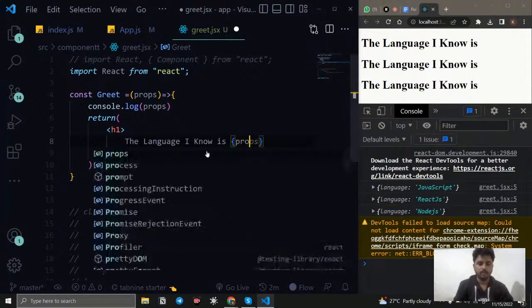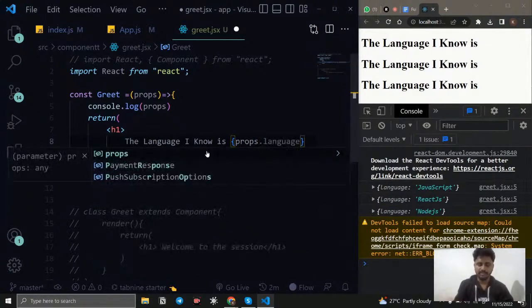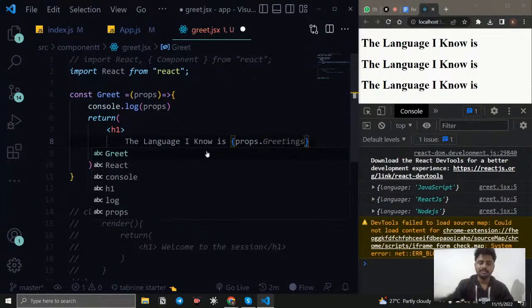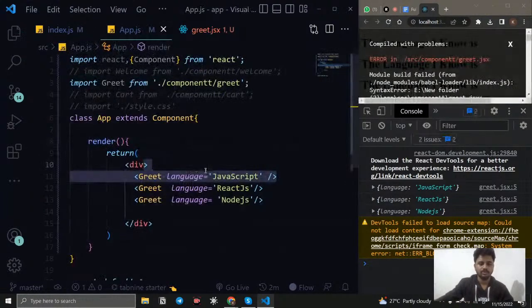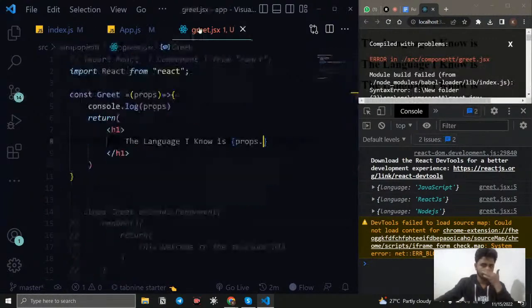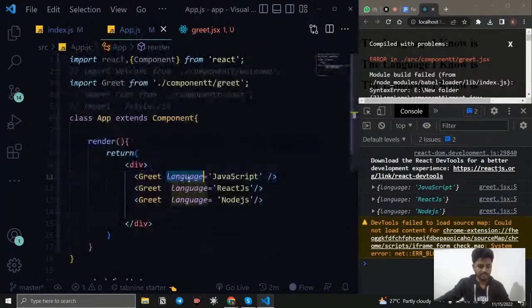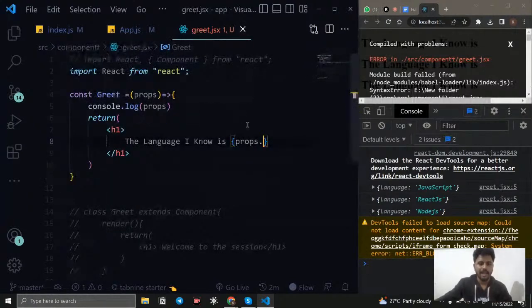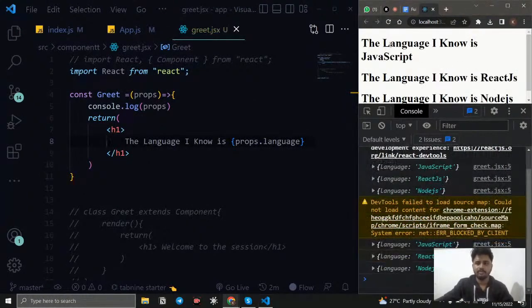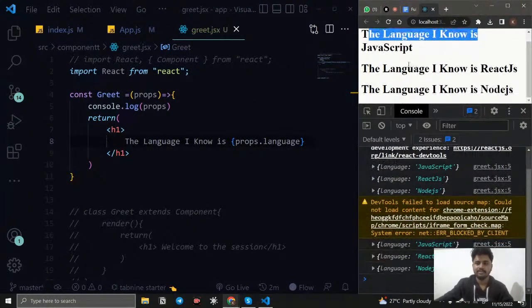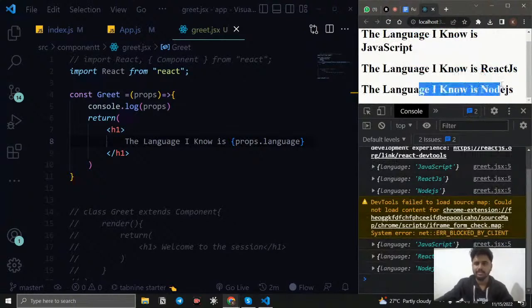So simply, you will need to call it a props object. I say props dot, and then the name that you have given. What is the name I gave for this? I just gave it as a language, right? So once it is done, you can see: the language I know is JavaScript, the language I know is React, the language I know is Node.js.